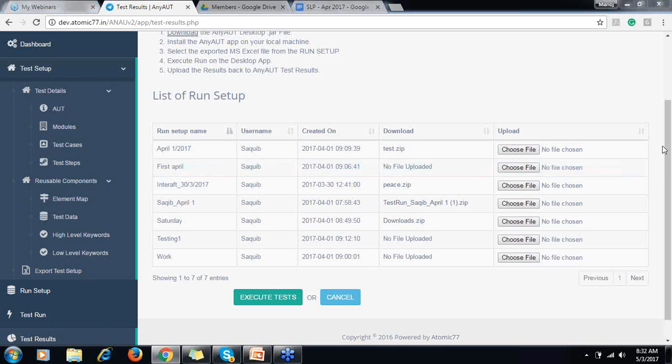Question, team: what is the use of this application? I just explained what it is used for. Did you see the Excel file it generated? Currently, you can say it is a kind of test management tool. Going forward, it will be a project management tool, where you can manage your different projects.